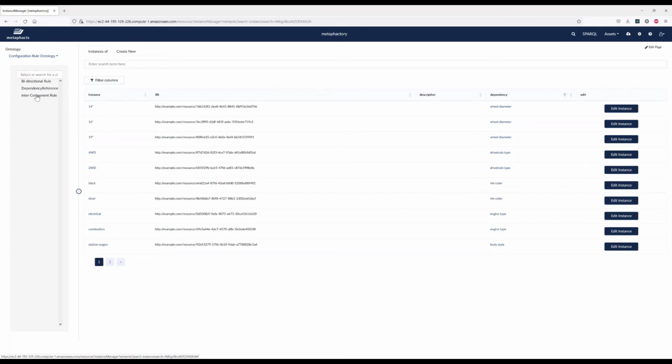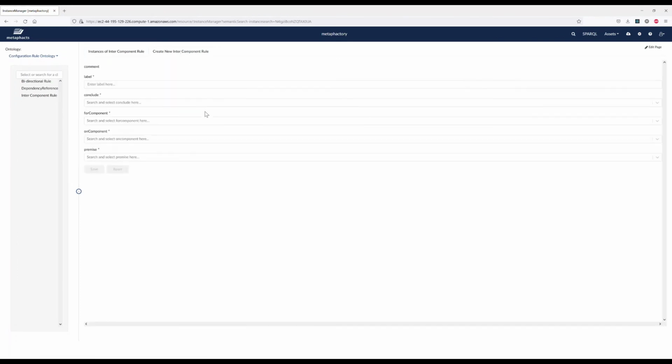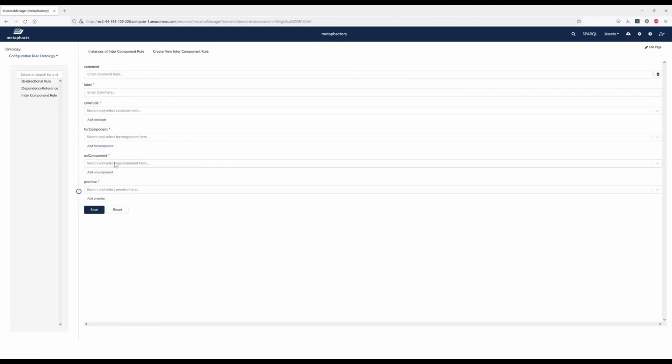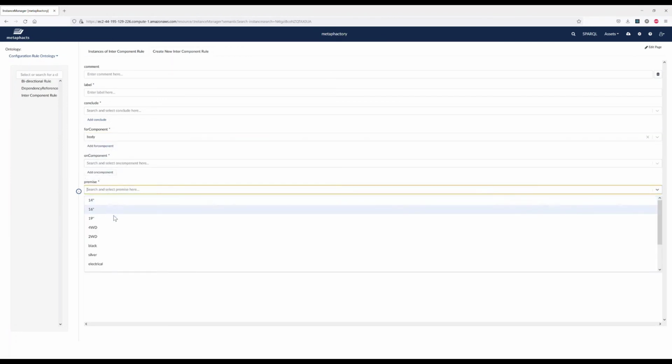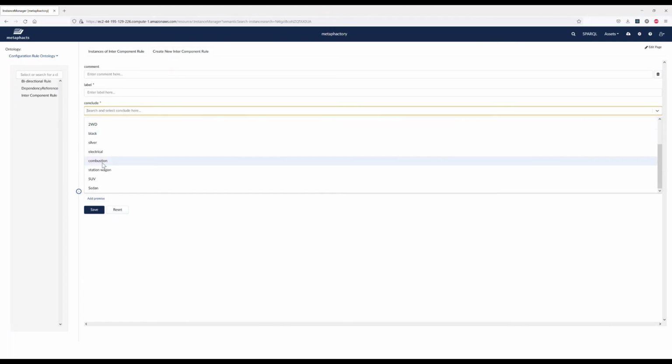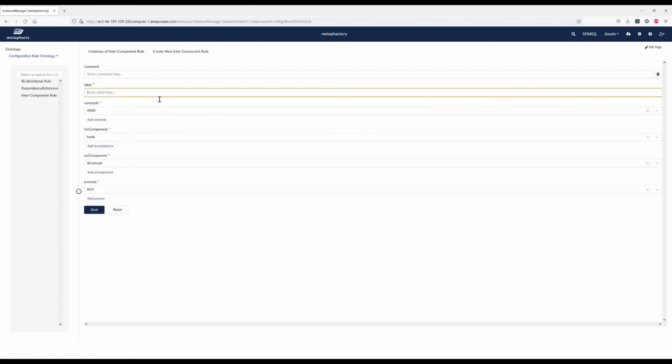So we specifically will look at intercomponent rules here. So we already see we have configurations like a four-wheel drive requires a combustion engine. If we have two-wheel drive, then the rims need to be black. So we can create a new rule, and we want to say if the body selection is for a SUV, then we want to have a drivetrain which is four-wheel drive. So SUV requires four-wheel drive, and we save that.